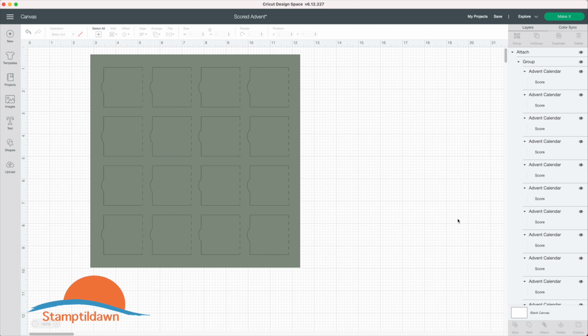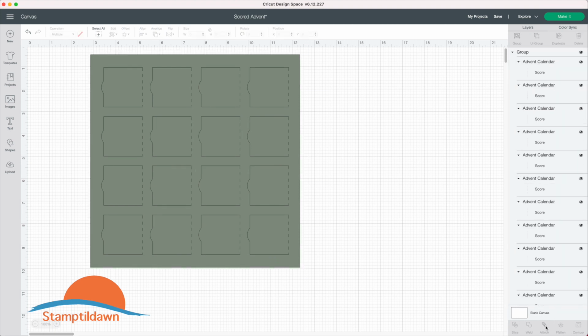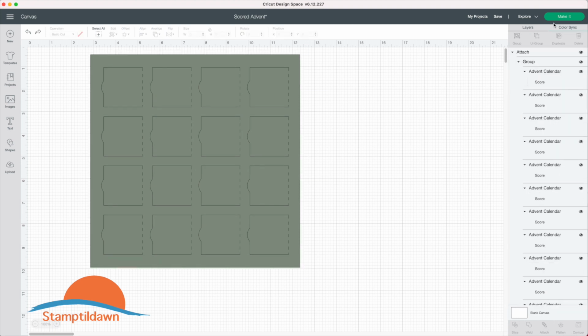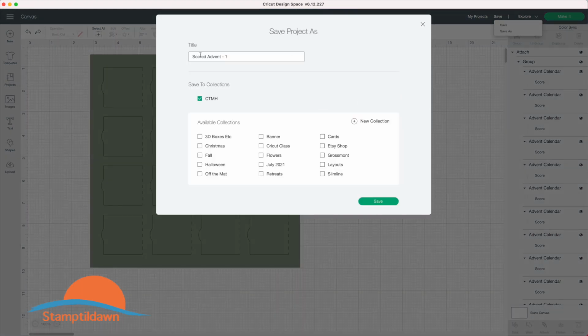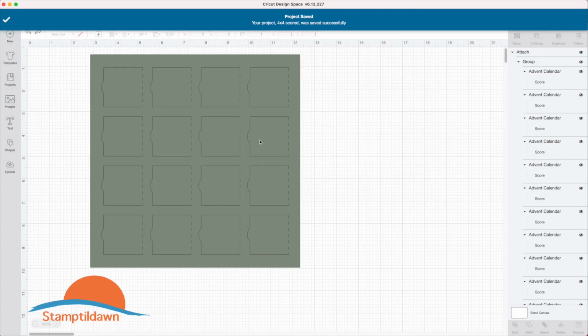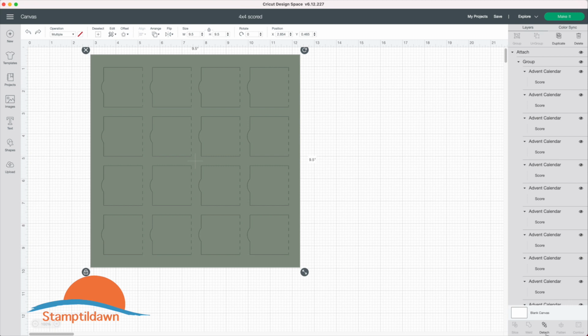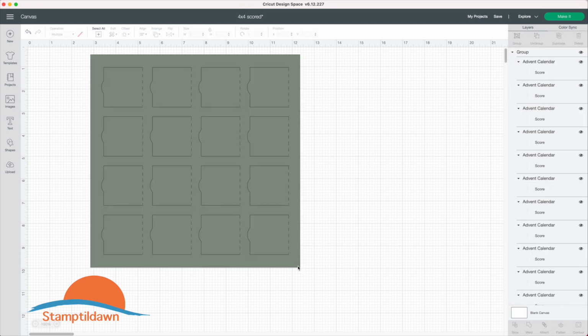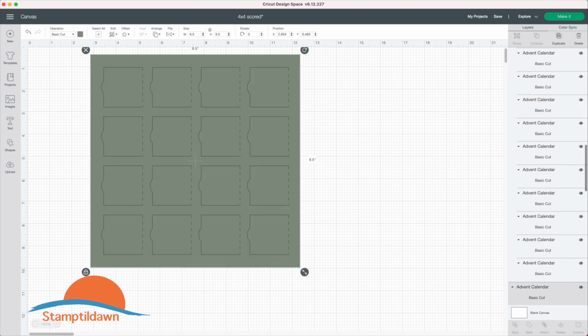But if you have a maker, you can take this even one step further. So I am going to detach this. And actually, I haven't saved one like this before. So I am going to save as 4x4 scored. Okay, now that I've saved it, I am going to do one more thing to it. So I'm going to detach it and I'm going to hide my square.